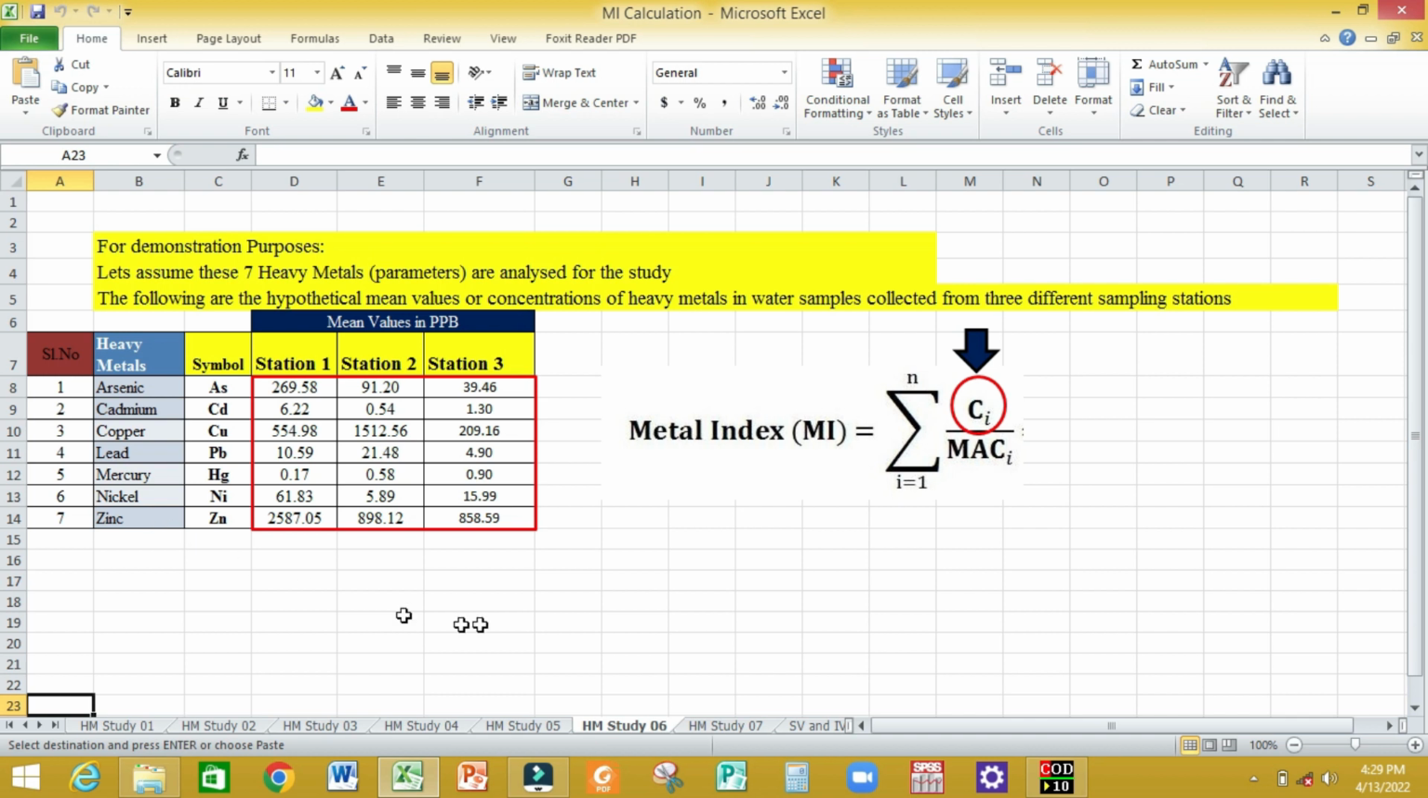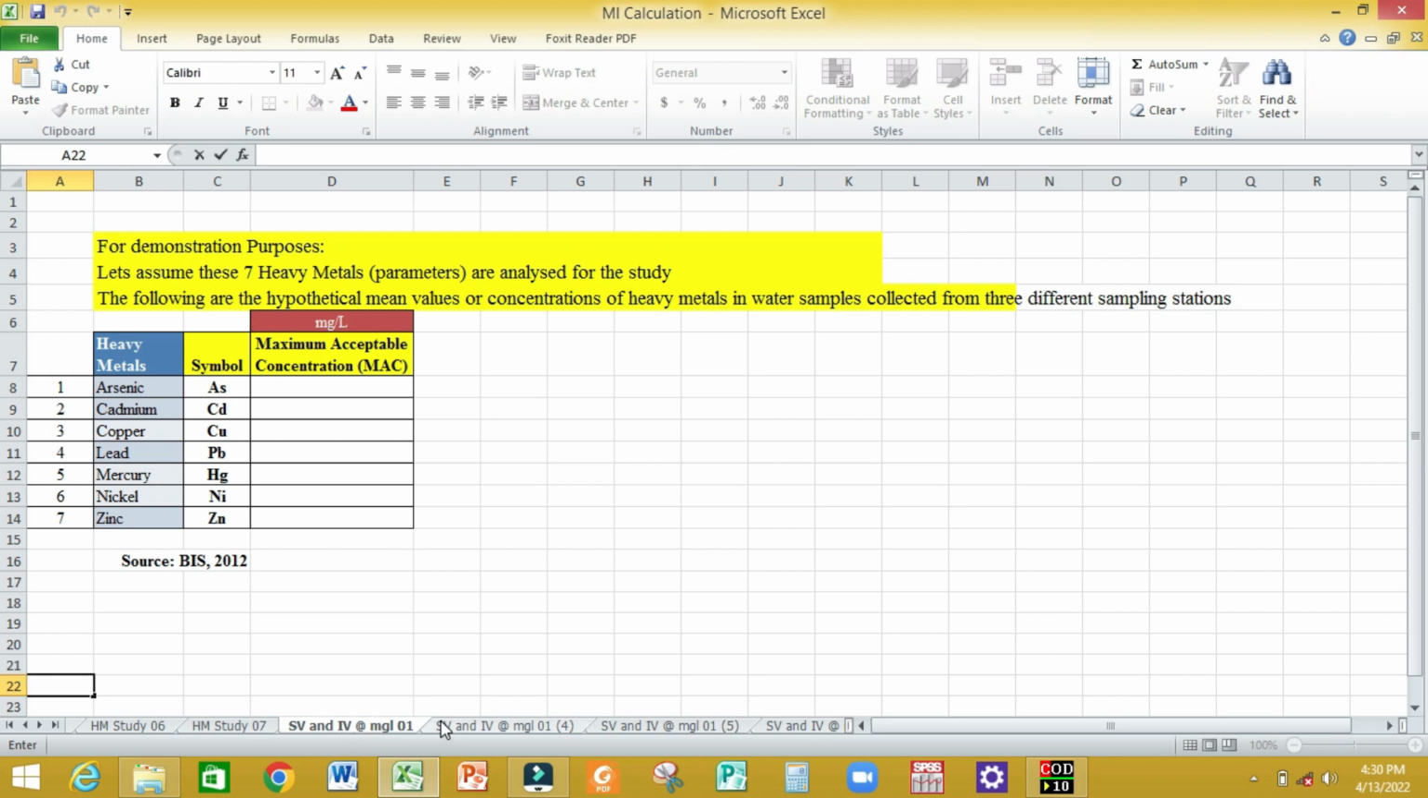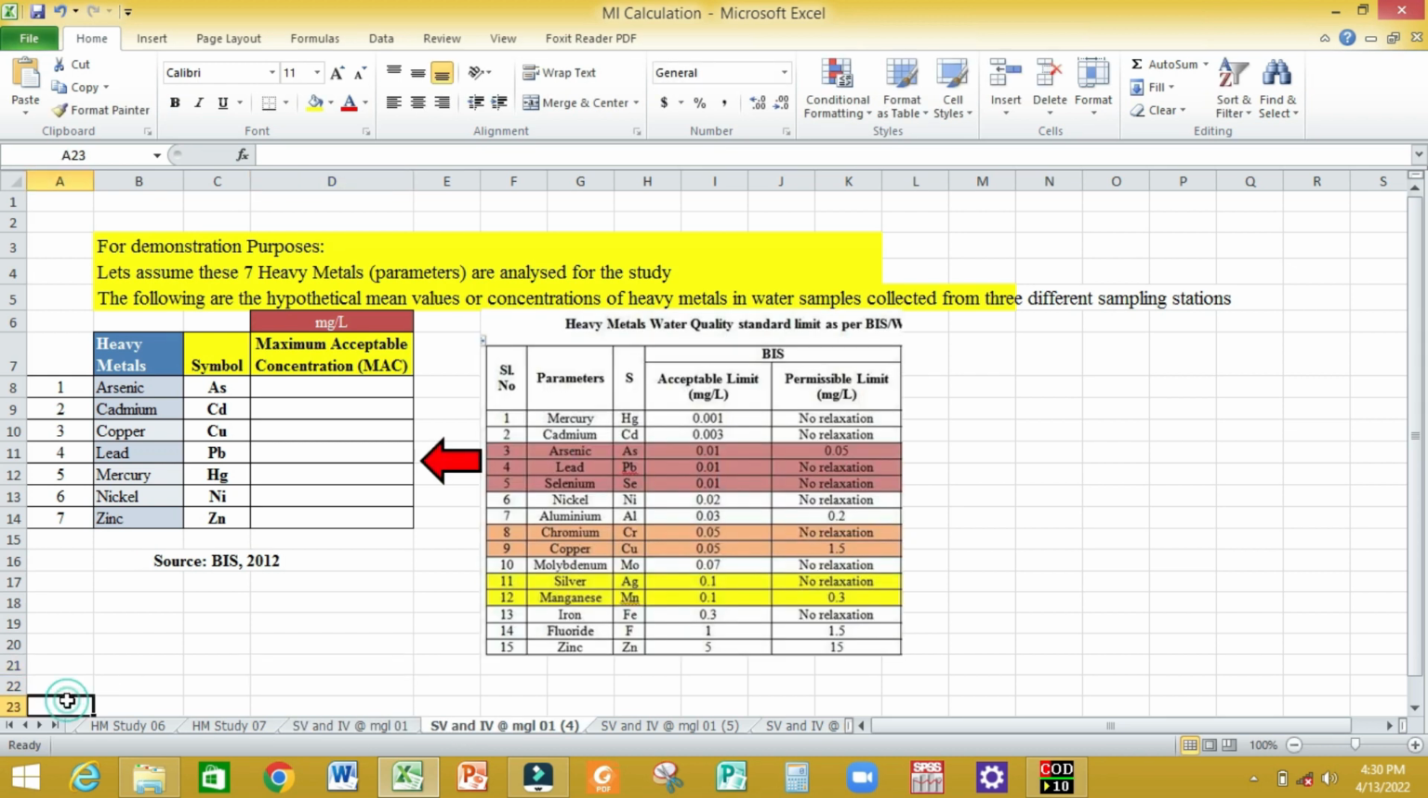Okay, so now once you have the Ci values, what is next required according to the formula? The next will be the MAC value. So maximum allowable concentrations, if you remember again, are obtained from different international or national agencies which you have selected for the study. And as I told you earlier, the MAC for this calculation is obtained from the Bureau of Indian Standards. So if you remember the chart that I have arranged, it is from here that you will acquire your maximum allowable concentration.